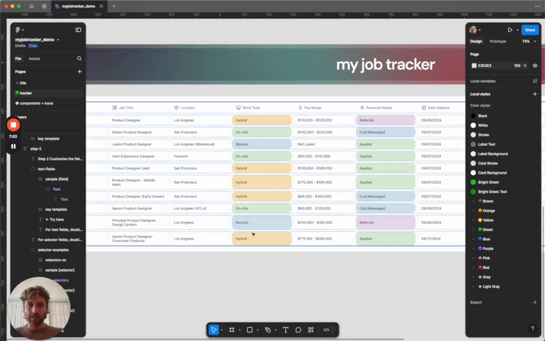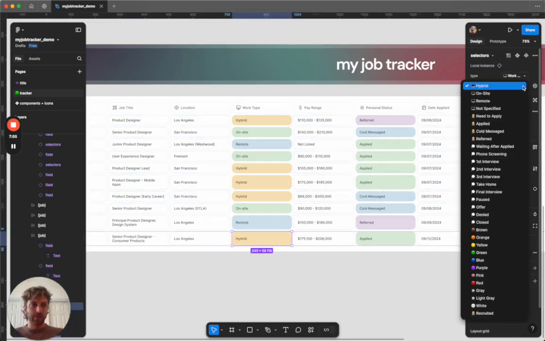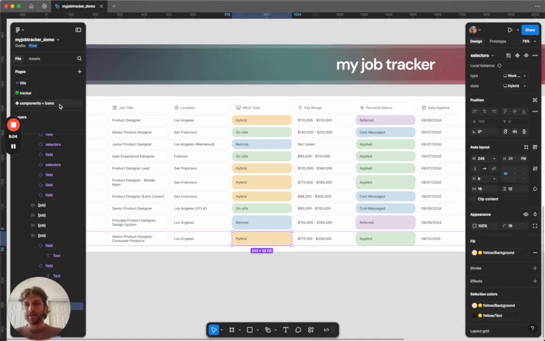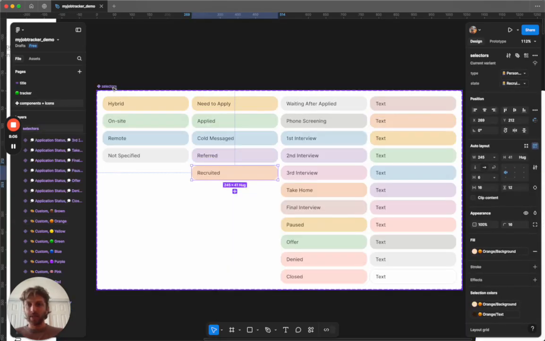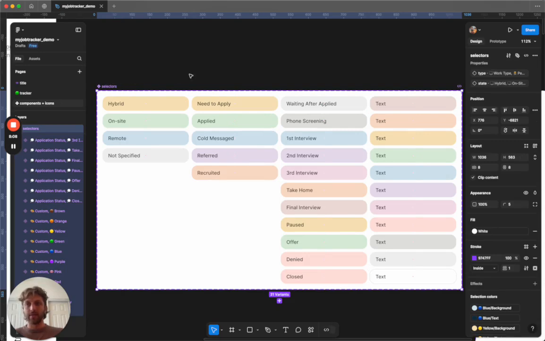So when you go to the tracker, it's going to show up here, but it won't be right here. It's going to be all the way at the bottom. So just for cleanliness of the file, if you click on these selectors, the entire component here, and then you go, we added a new state, right?